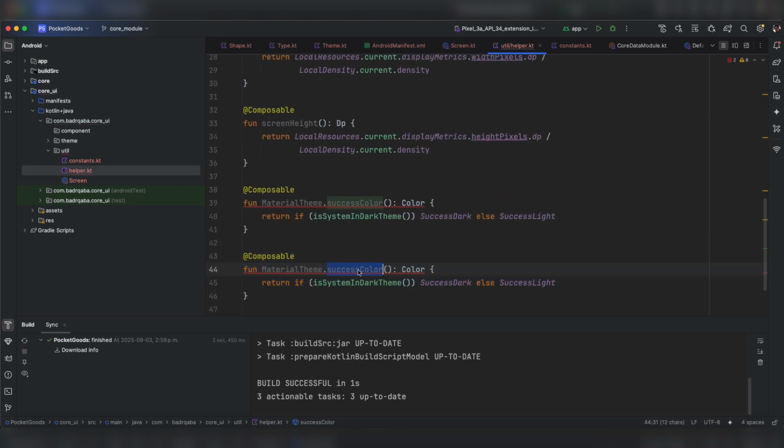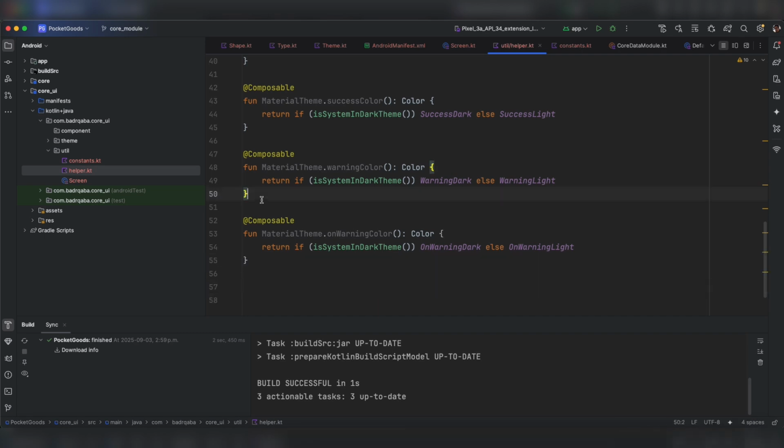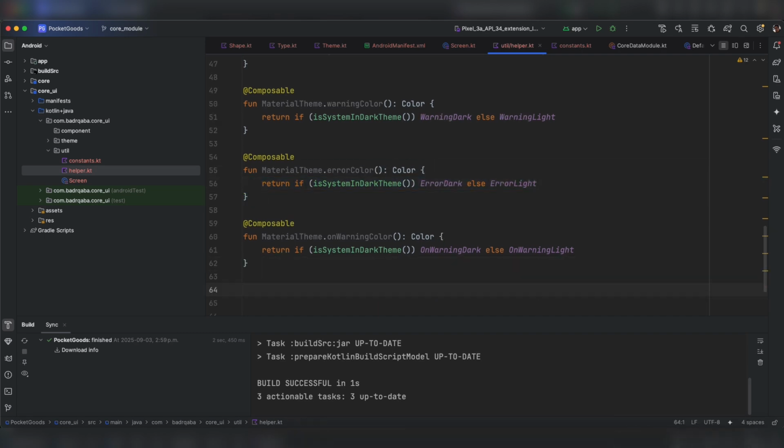Let's do here warning color. On warning color, let's add here error color. The last utility function will be used whenever we are dealing with the pagination. In this particular application, we're not going to use the pagination as we have done in the view tree application. We will be using scroll to navigate or scroll to load more.